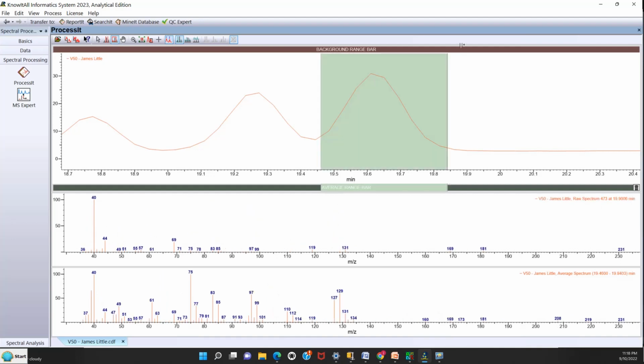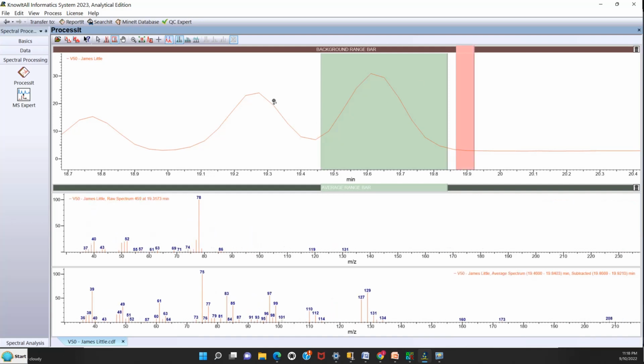And then we'll come and take a background subtract on the back side. Can't really take one on the front side because it might interfere with some of the peaks. So we'll just do one on the back side. And so on the bottom we have our spectrum that we think is probably a mixture of at least two components, and we'll take it to search it. So we'll come up to the transfer bar up here and say search it.